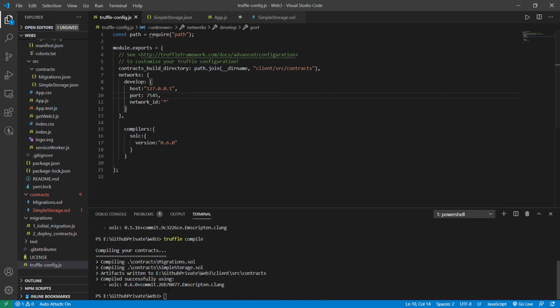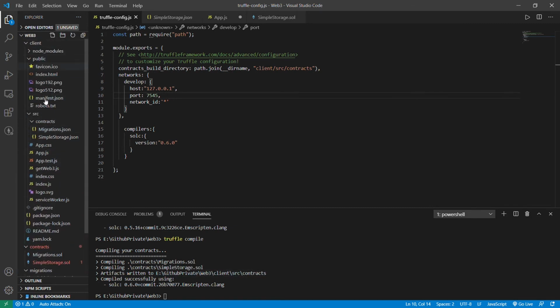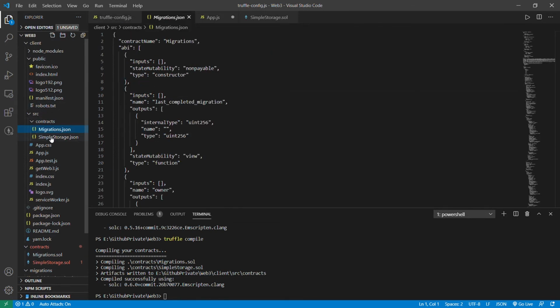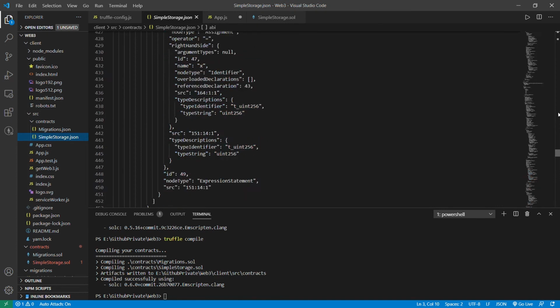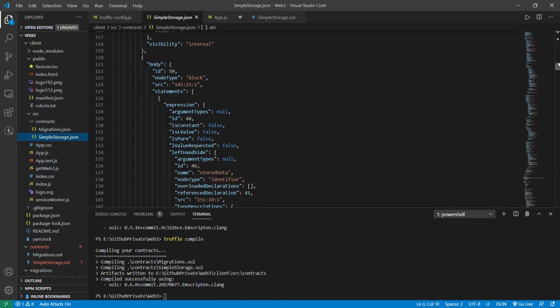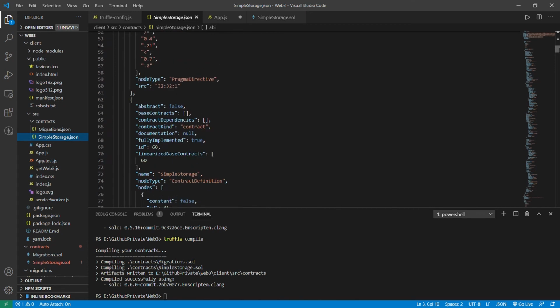Next, okay. So you can see compiled successfully with this compiler. The artifacts are written to this place. This place is in the client src contracts. So you see JSON files out here. If you just open one of them, the simple storage.json, you get a lot of information out here. This is only for compiler purposes, not our purpose.